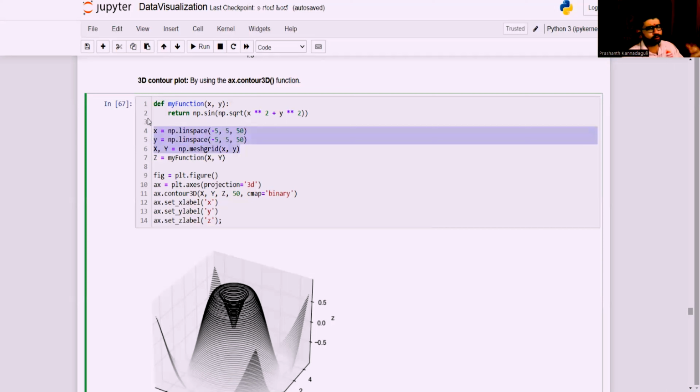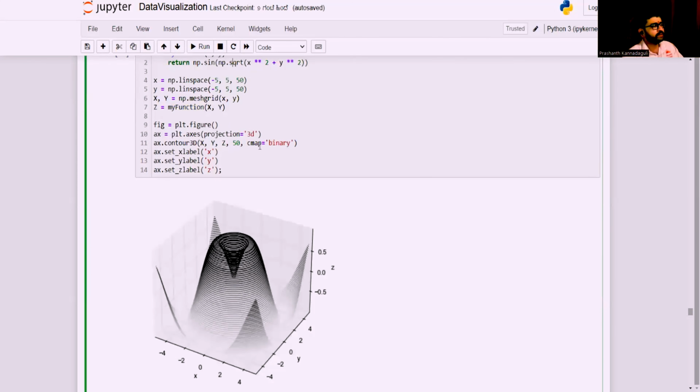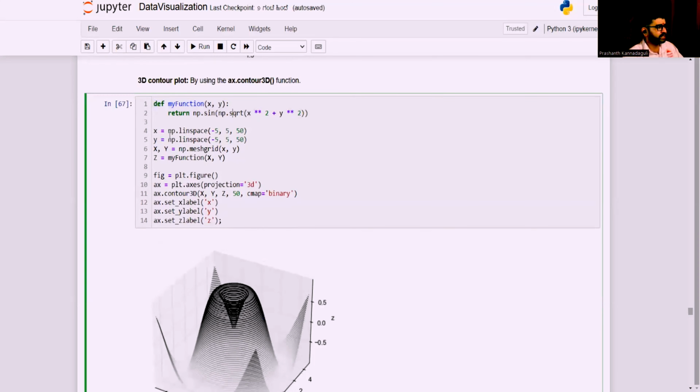All these things you are already aware of. So what we have done here, we created a function which creates a sine of square root of x square plus y square. Sine of root of x square plus y square is my function. I'm creating that using this function. Then I created x, y, and z by using these lines of code. We already used that in the previous section, so it should be clear to you.